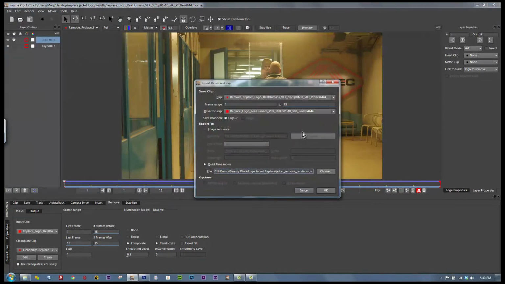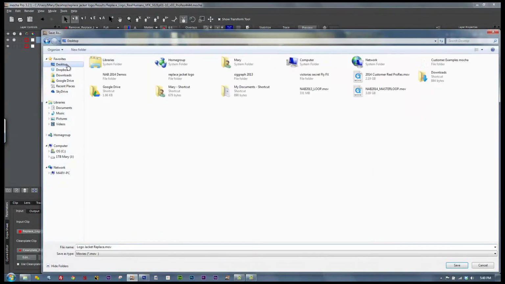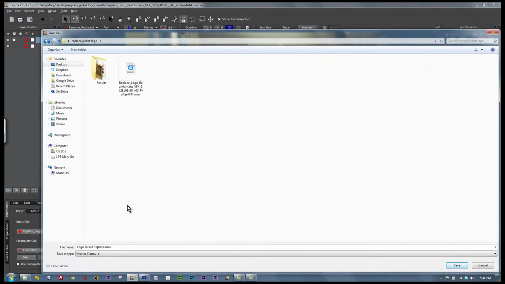rendered clip. Now what export rendered clip does is this allows me to export my renders as any sort of clip that I like. So we're going to save this as a QuickTime movie. So I'm just going to make sure that I name this properly. We're going to call this clean remove so that I know what this file is when I load it into my After Effects project, and we're going to hit save.